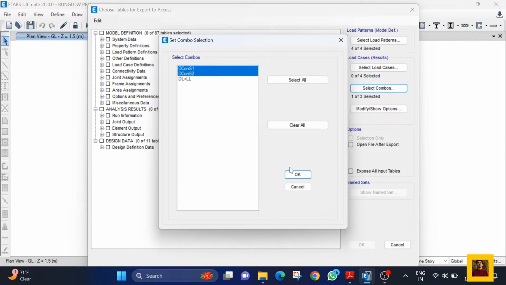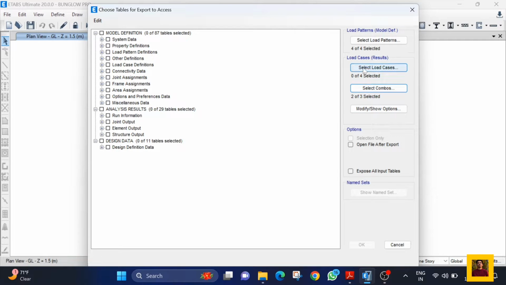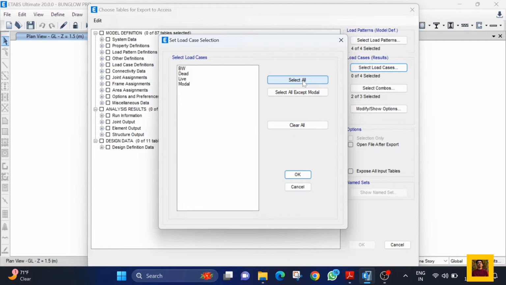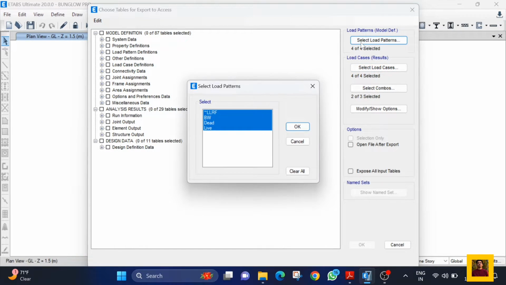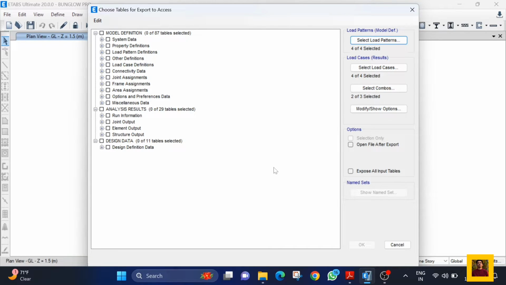Here you can see we can select the combos which are in the analysis, or without selecting the combos we can also define the combos in RCDC as well. Here I am selecting all the load patterns and the load case results. Based on your design requirement you can change some load cases and load patterns which you want to be designed. On the left side there are the tables: model definition, analysis results and design data. For RCDC the design data is not required because RCDC is going to do that work. So we'll just go through model definition and analysis results.